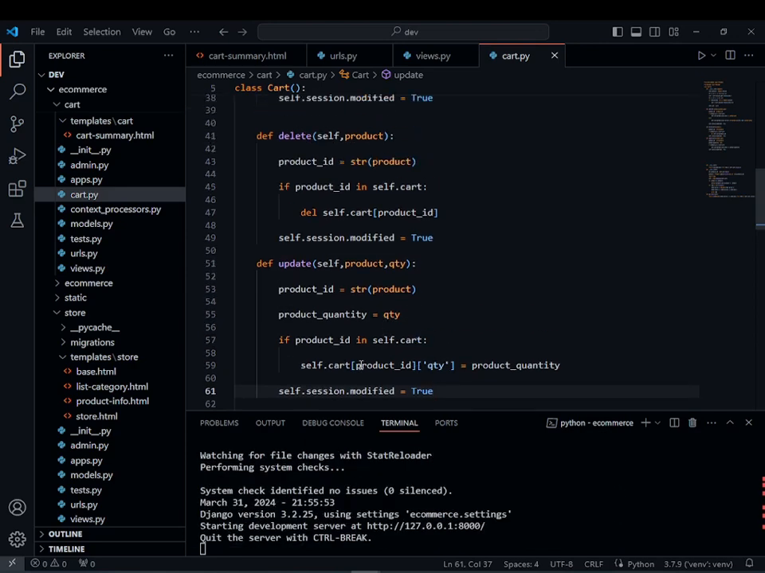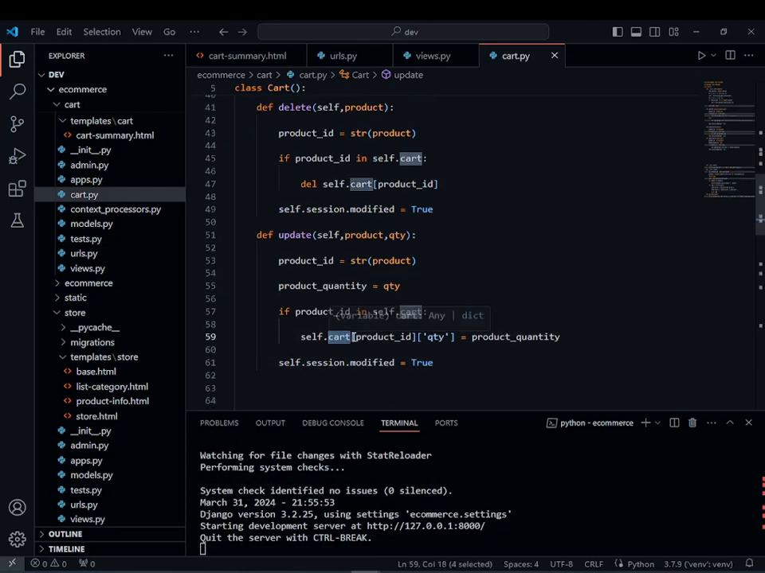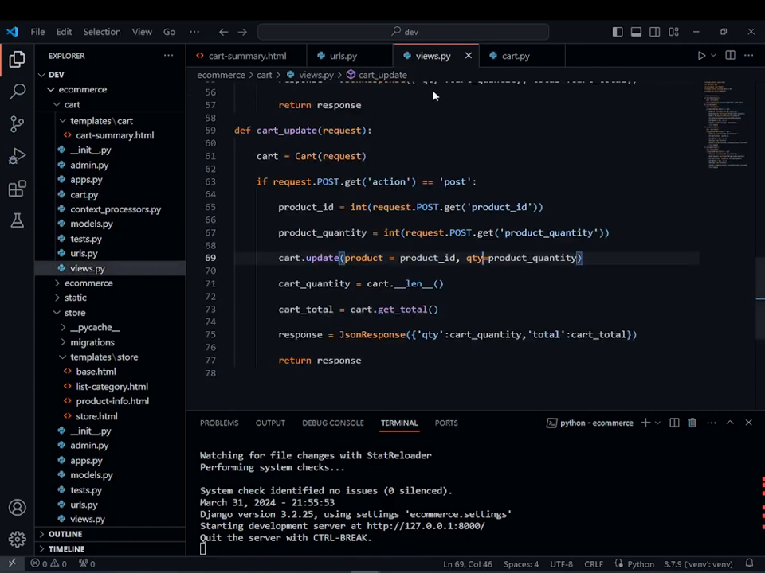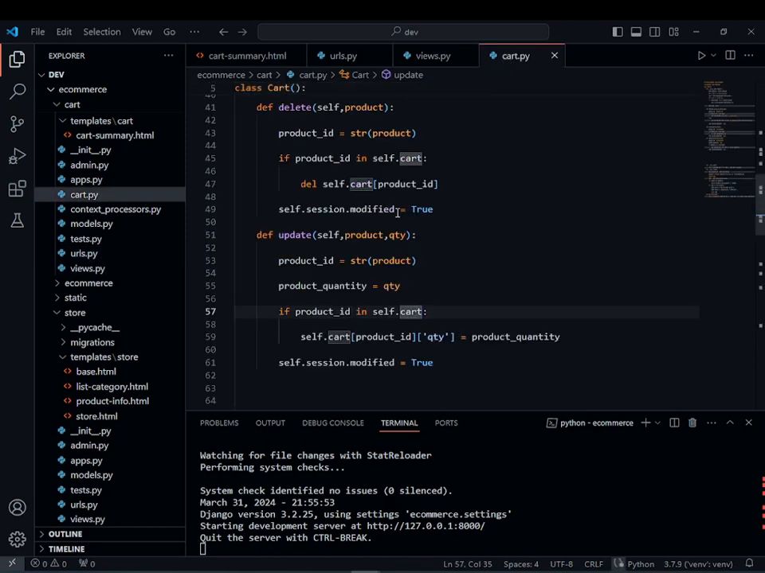So again check your cart spelling, as earlier I mistakenly typed car, so I faced an error. So just save this and check your code again, your update and your URLs.